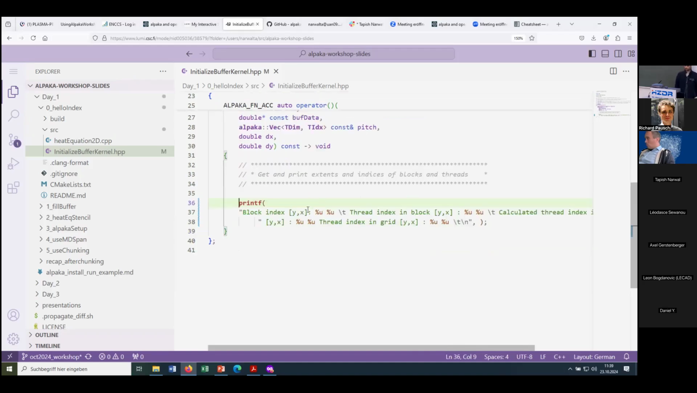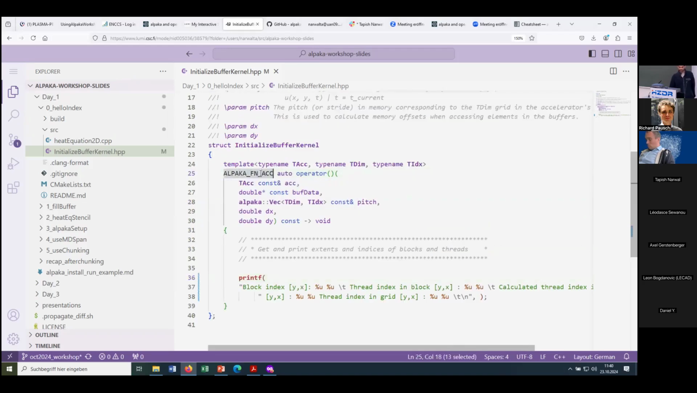So we use a printf and not a standard out, and this is something you might notice. But this is because this is a kernel that we run on our accelerator. So this might be your CPU, but in most cases, this is probably a GPU. And you might not have access to all standard library functions in a GPU. So we use printf.